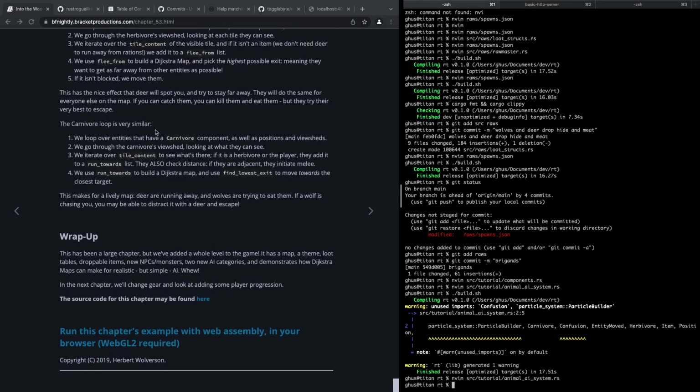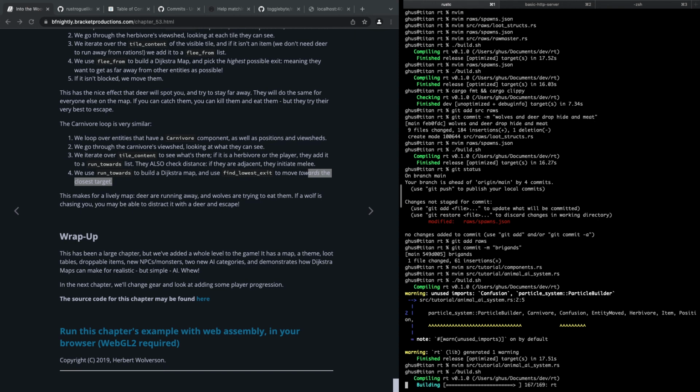The carnivore loop is very similar. We loop over entities that have the carnivore component, as well as positions and viewsheds, and so on. We do the find lowest exit to move towards the closest target. This makes for a lively map. Deer are running away and wolves are trying to eat them. If a wolf is chasing you, you may be able to distract it with the deer and escape. Interesting. Alright, let's generate the WASM for this.